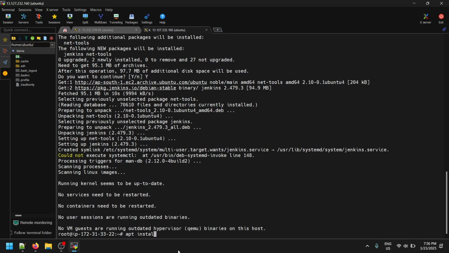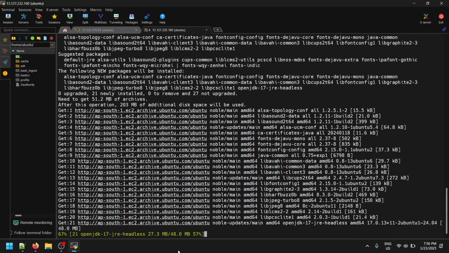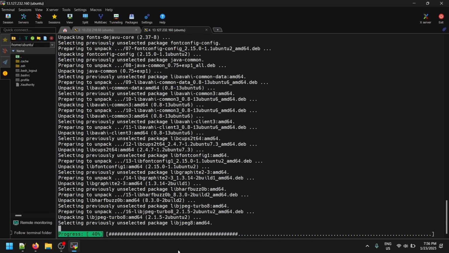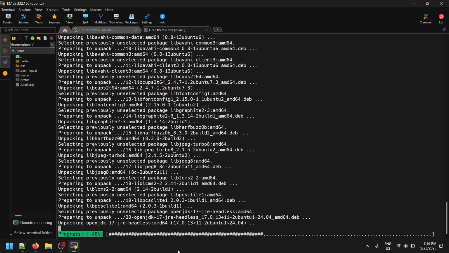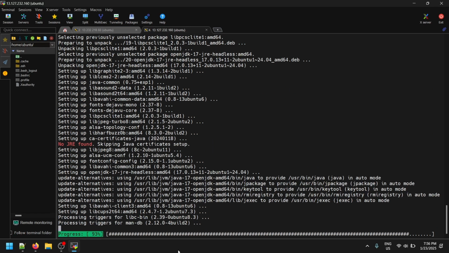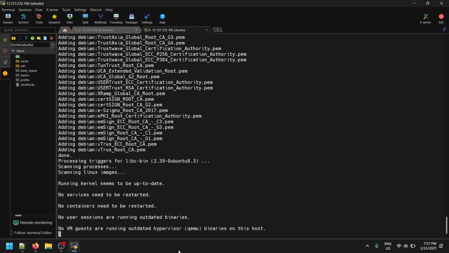Okay, the Jenkins is installed. After that, just do apt install openjdk-17-jre-headless -y. Oh, sorry, not JDK 7, JDK 17. So it will automatically install. It didn't ask for yes or no when we put -y.